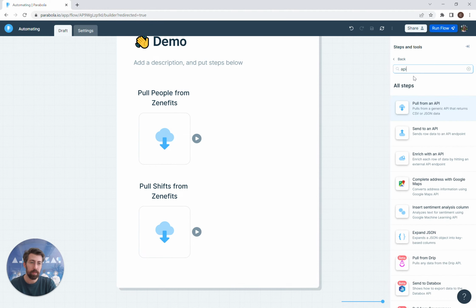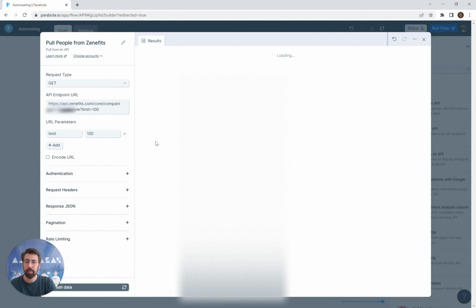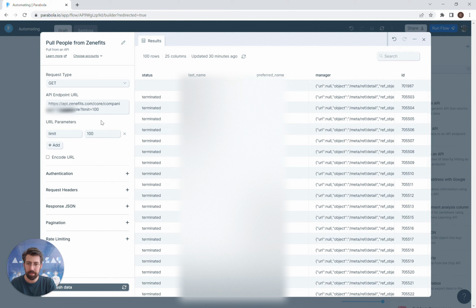The way you do it is over here in steps. Just drag this pull from an API step somewhere onto here. I've set up a couple of them because there's some sensitive tokens and access stuff in here. But this is basically what you're going to get out. I've blurred out some portions of the screen because this is real data. This is what you're going to get out of the Zenefits API.